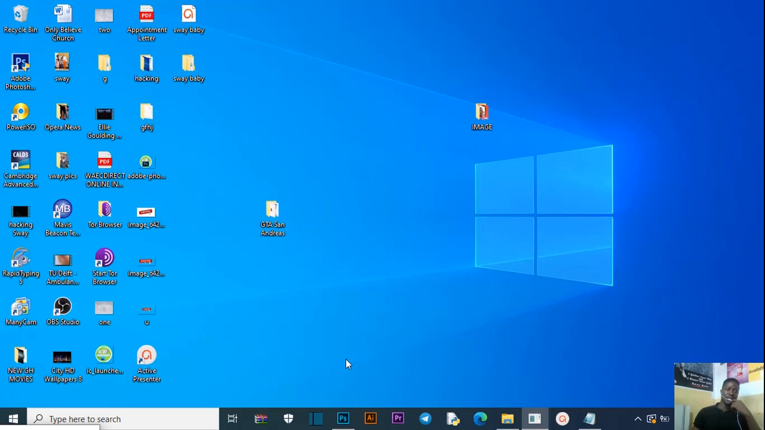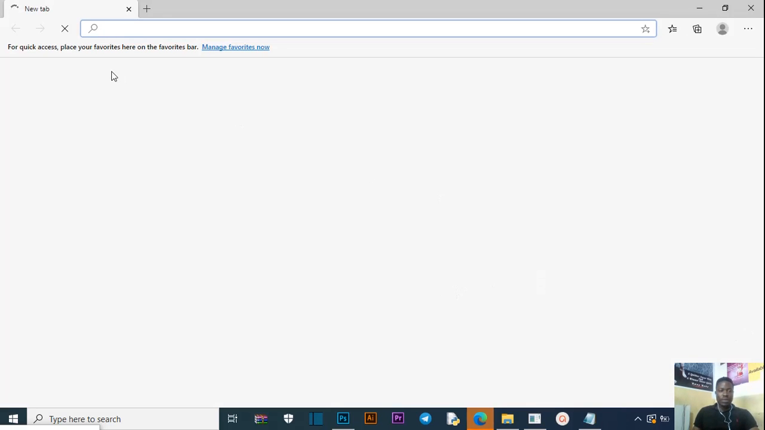In the first place, we have to get our Photoshop download before we can do anything. To do that, I will first open my browser, and the browser I want to use is Microsoft Edge. So I've clicked on it and it's loading. Okay, I have my browser opened now.